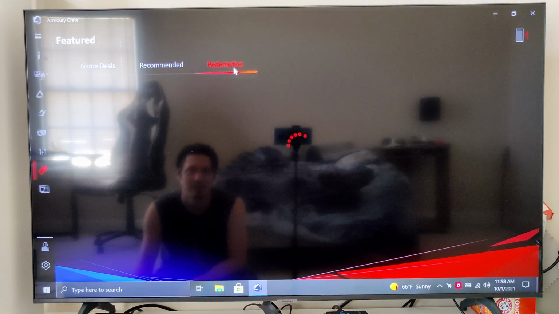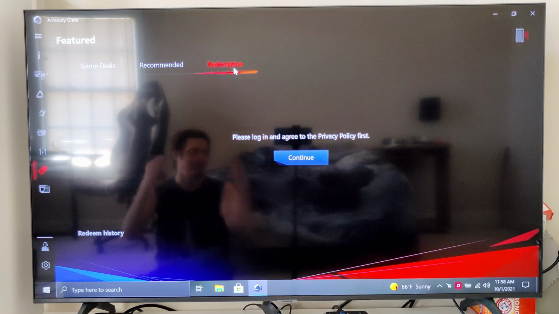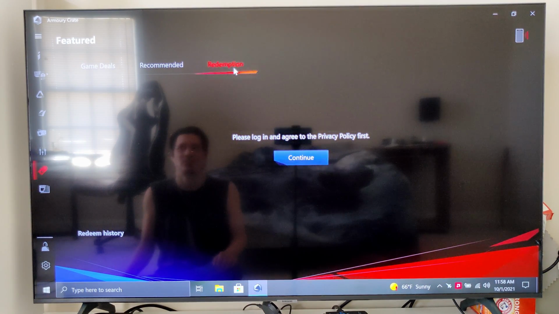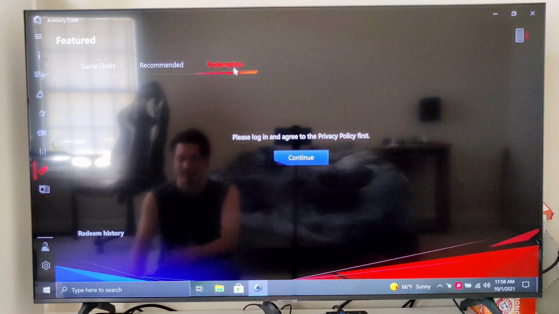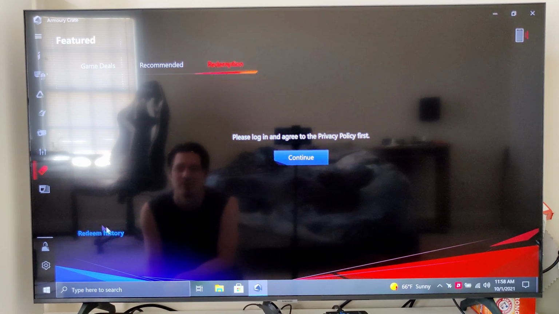And then over on our redemption tab, as soon as it loads, you have to log in and whatnot, and that's where you would get to all of your features, like your balance of points, and that's why it's got this redeem history tab down here. You can redeem games, redeem all sorts of stuff here.